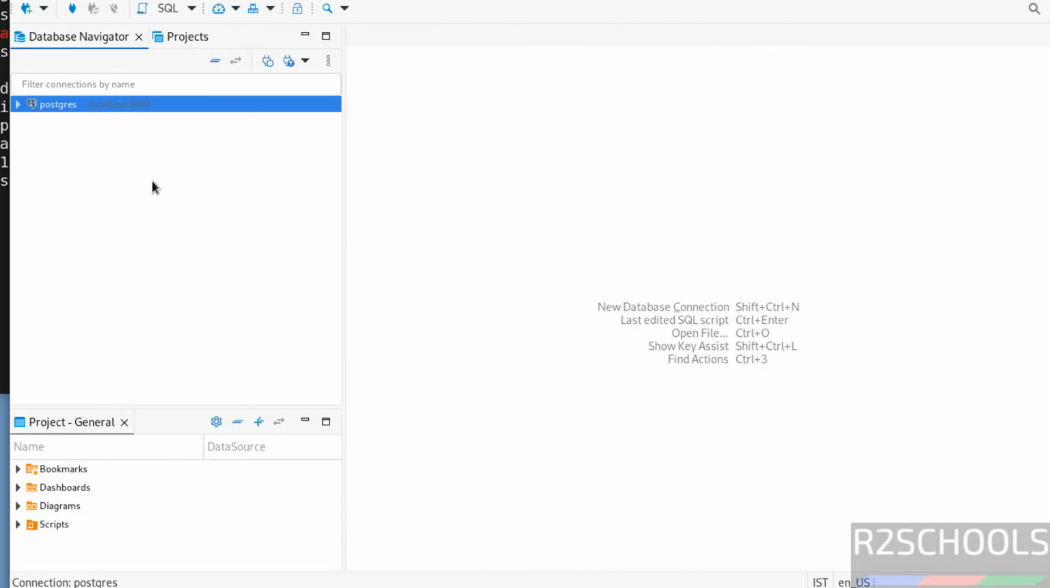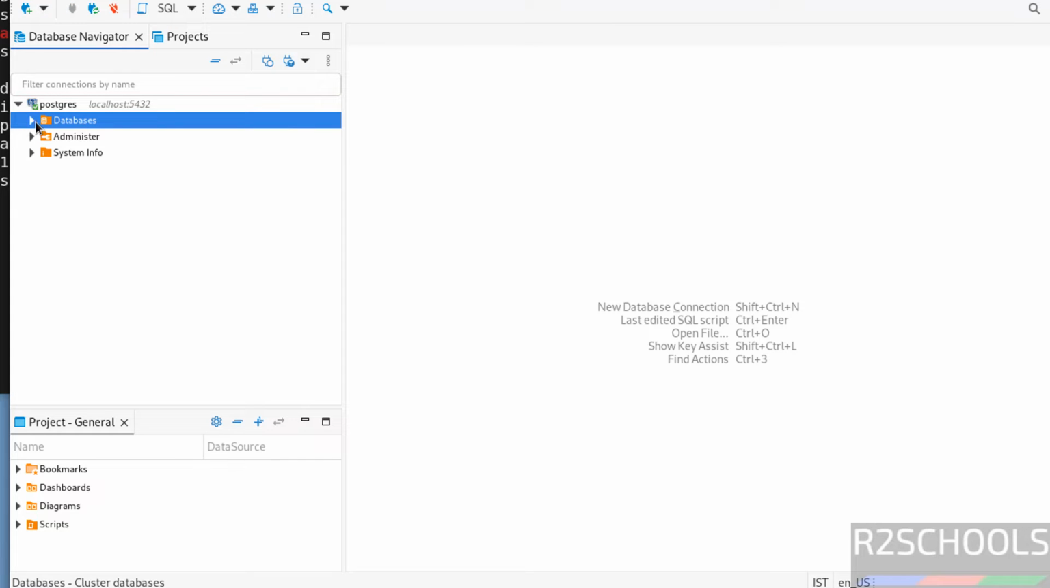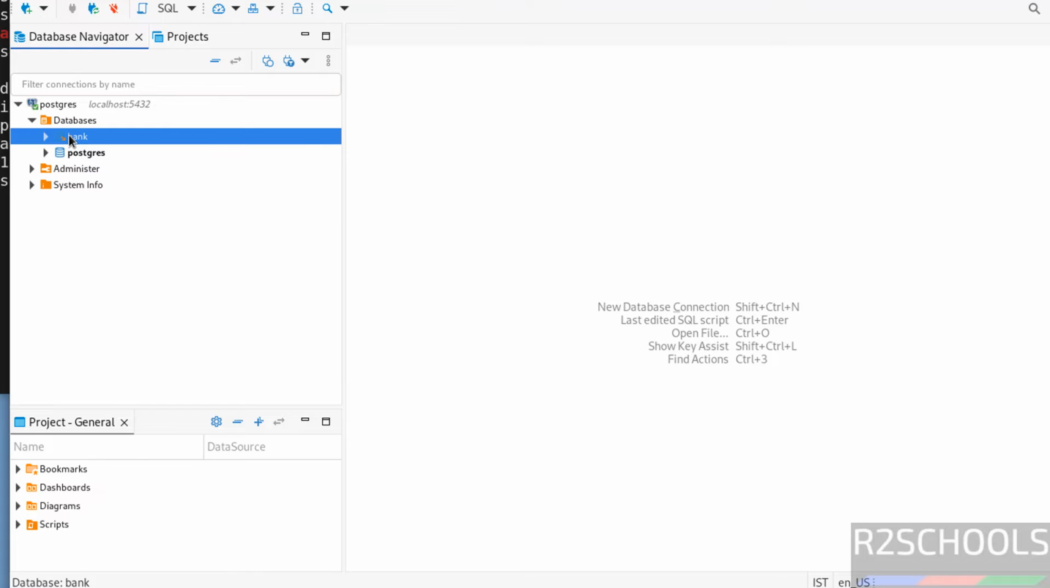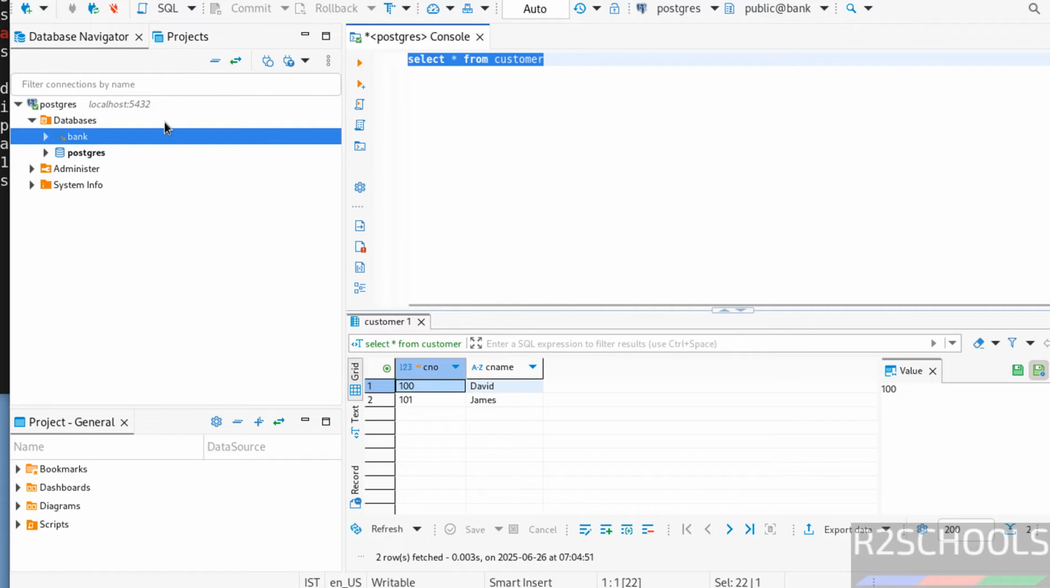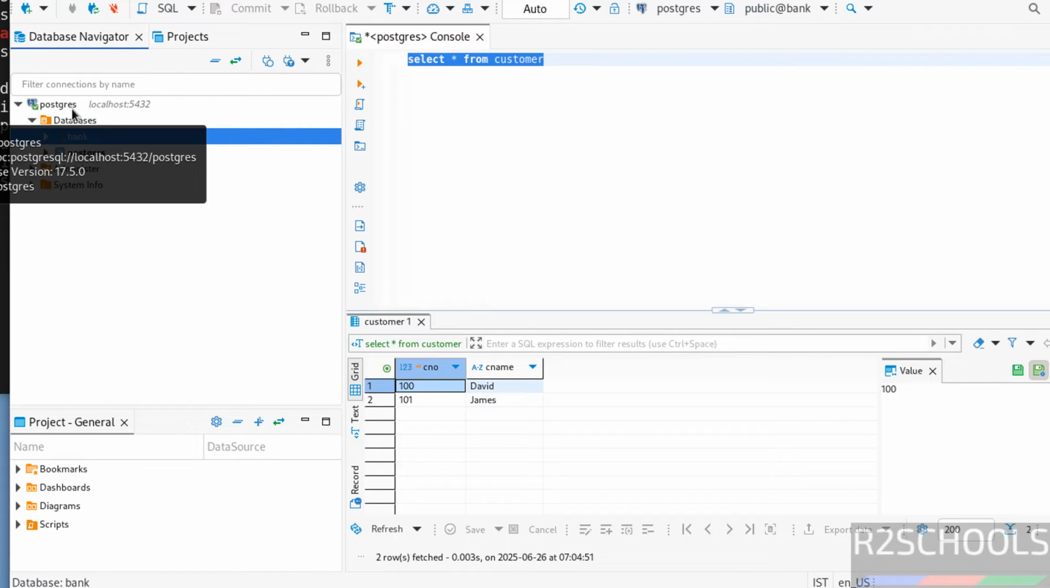Click on finish. Now expand the connection. Expand databases. Right click on database, SQL editor, then open SQL console. Now we can run queries against this database. If there are any tables, we can run queries. I have a table customer. See, we got the data. Okay, so we have successfully connected.